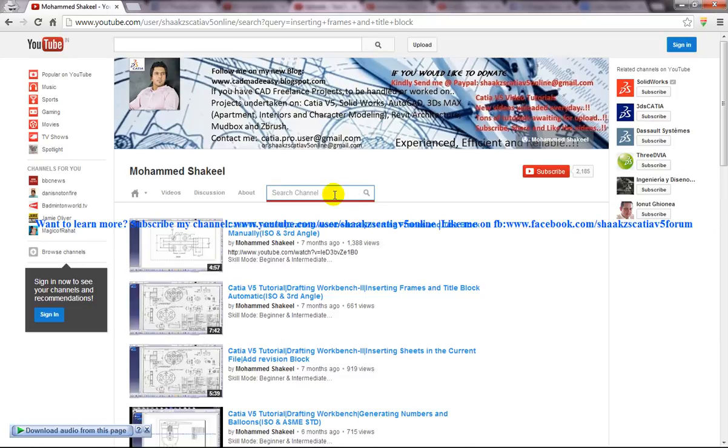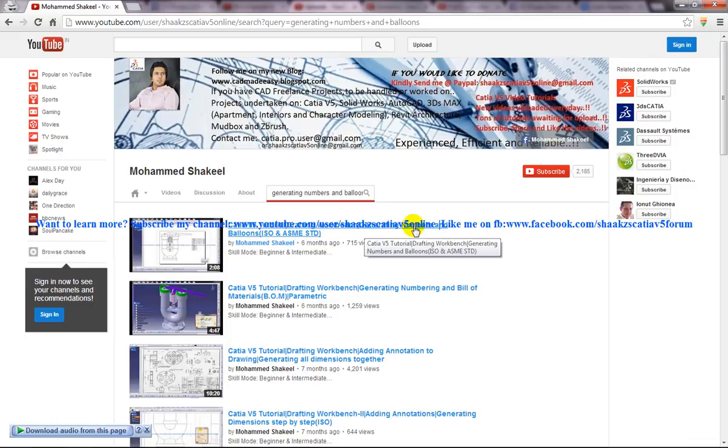Now let's take another topic, generating numbers and balloons. You can see the generating numbers and balloons are listed over here. Now let's forget about the drafting and come into the sheet metal workbench, the generative sheet metal workbench.